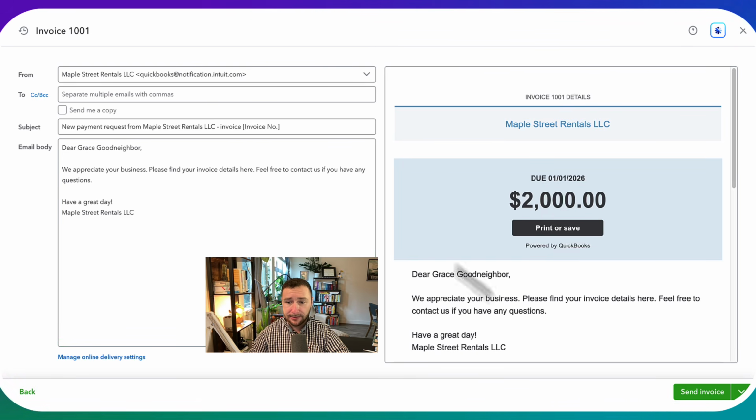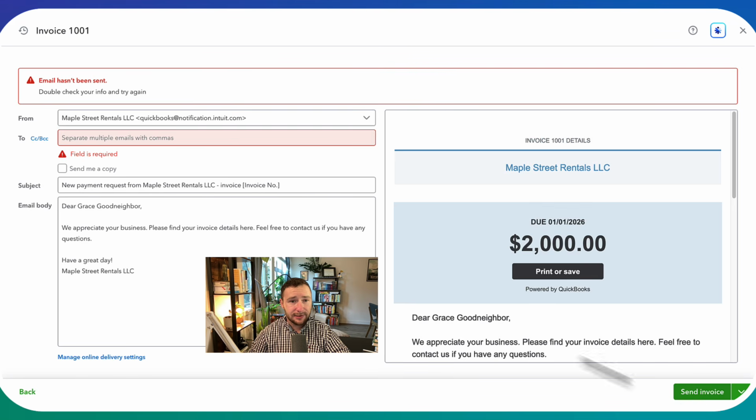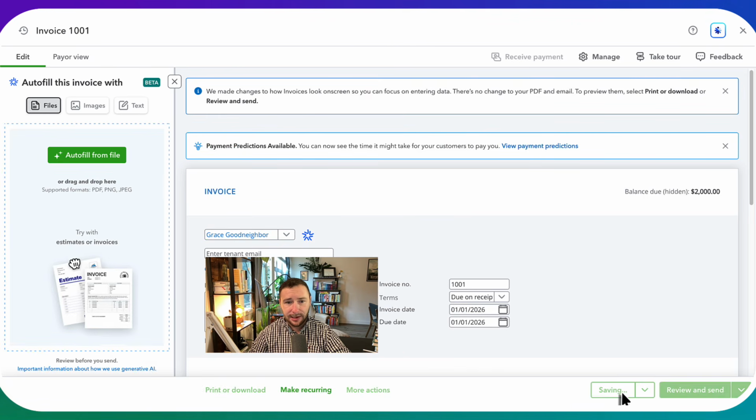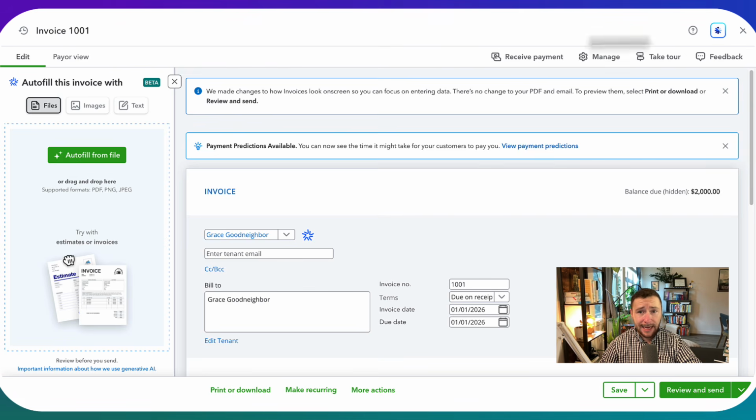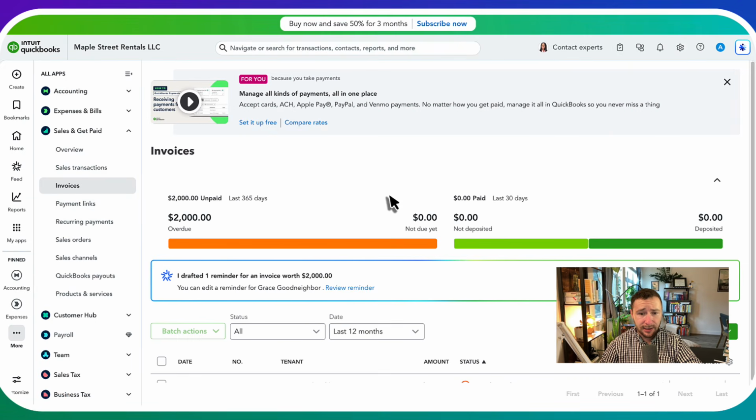And as long as that looks good, you could hit send invoice or send and create a new one. For now, we'll just hit send invoice. Since there isn't a real email associated with it, we are going to go back and just hit save, which manually adds the invoice to QuickBooks.